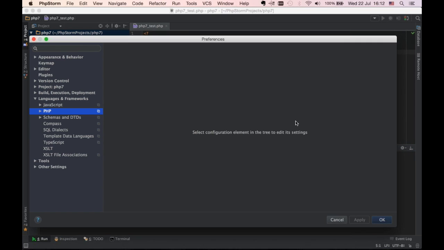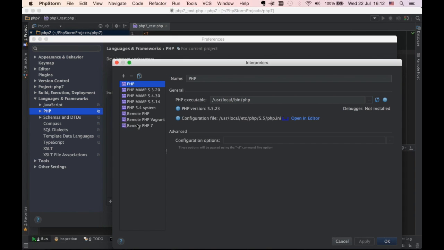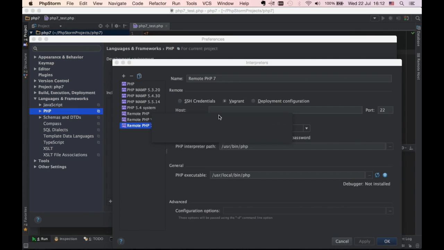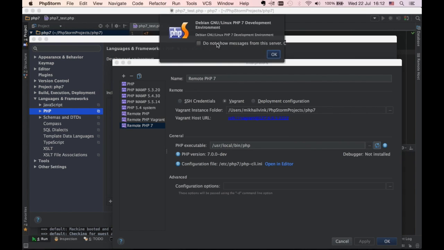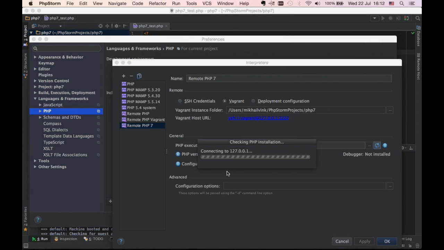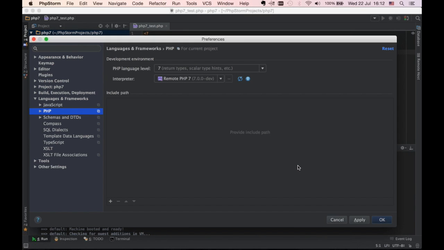Right now we can go to our settings and configure a PHP interpreter to be a PHP interpreter running on Vagrant. So it's going to be a PHP 7 interpreter. Just a second while we are communicating with the Vagrant box. Here we get a connection, and we need to confirm the connection to the box. Checking PHP installation. Now we get the PHP version and configuration file. Well, we don't have a debugger, but we don't need it right now. So we got a remote PHP 7 interpreter.